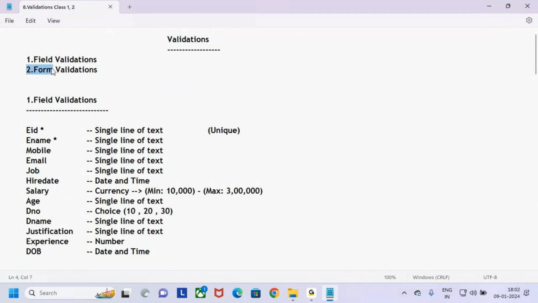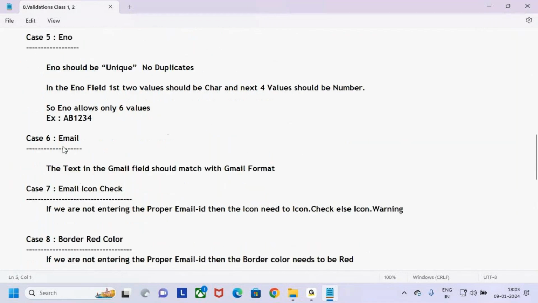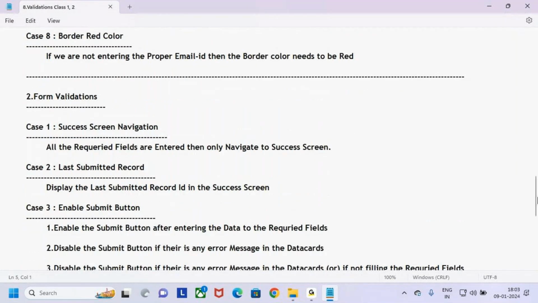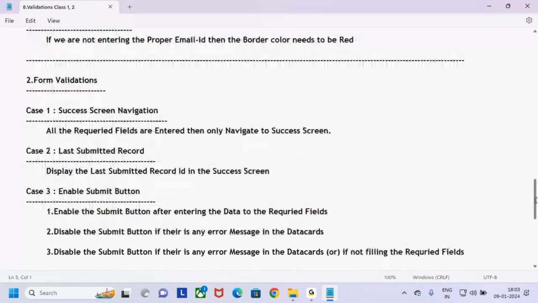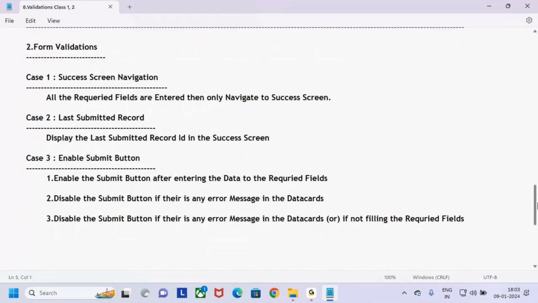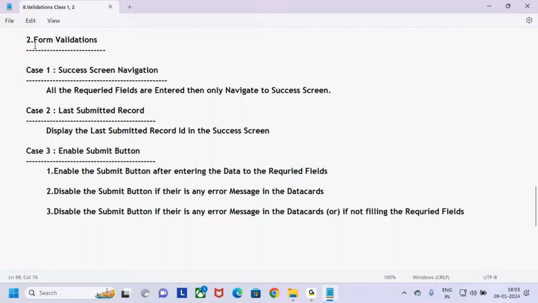And now in today's session, we are going to discuss about the form validations. Now see, what is this form validations and how to perform this form validations, we'll discuss now in today's session. So in today's session, we are going to discuss about what? We are going to discuss about the form validations.